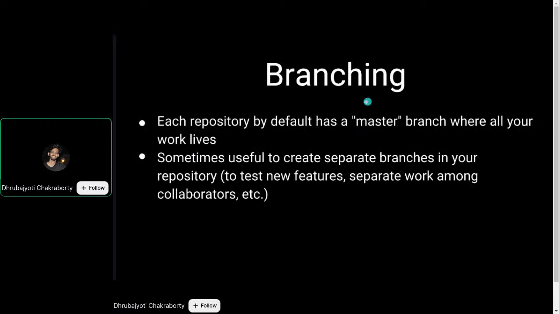Now what is branching, right? So initially, when you create a repository, each repository by default has a main branch, where your work lives. So it will automatically define your main branch, and in Git it is called master. In GitHub it's called main, right? So sometimes it is useful to create a separate branch in your repository to test a new feature. So as I mentioned, right, let's say you have to test new features, you also have to bring in production code, you have to bring in development code. So in that case, you create different branches for different operations, right? That's how branching helps us. Cool.